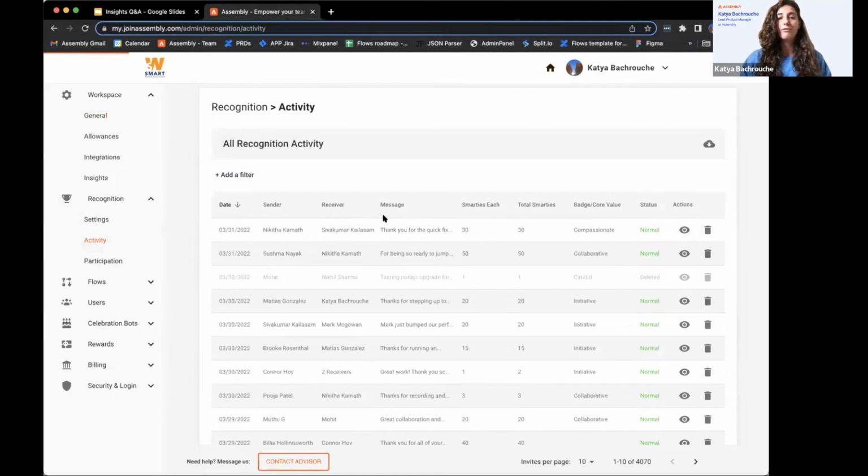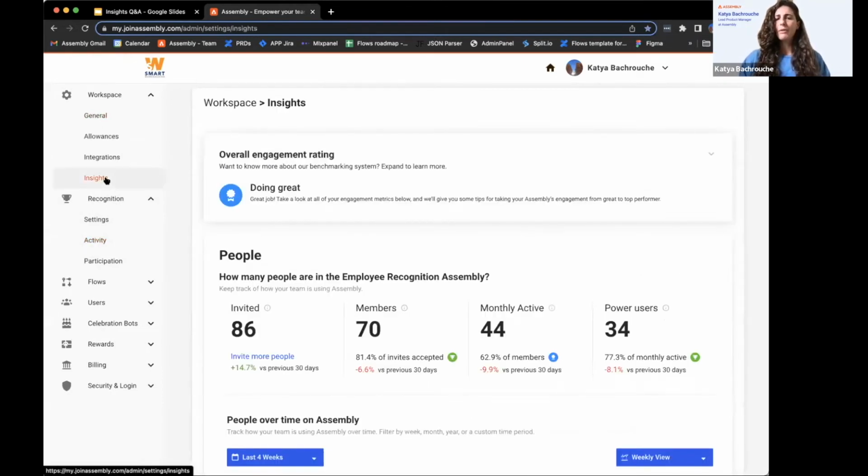On a higher level for admins, just to refresh, you can see the activity to see how many times people have been recognized in Celebrate a Teammate. You have the insights, that's overall how the company and how people within your company are using Assembly. And then a nice little enhancement that we're going to be providing to managers. Our big goal is to empower managers to empower their teams and increase productivity and morale and engagement.